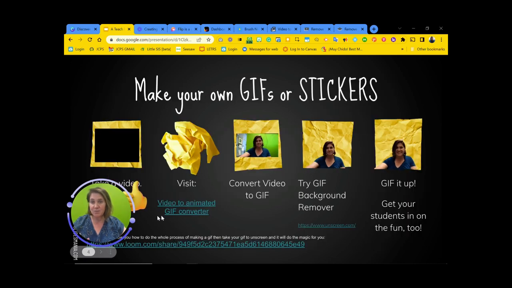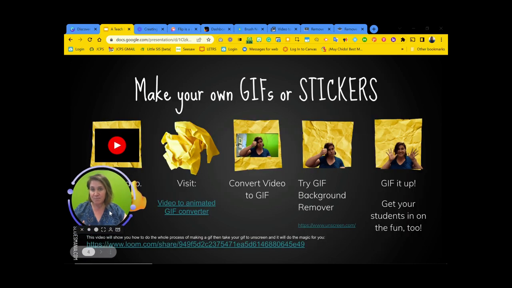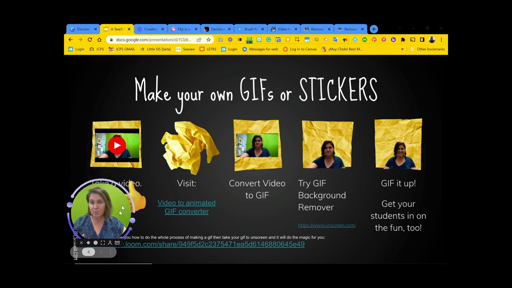You can also make your own GIFs or stickers using those programs I pointed out. So you would make your video, use a video to GIF converter, this link up here, convert your video to GIF, and then you try the GIF background remover at Unscreen, and then you can get your students in on the fun to make those videos for your class.